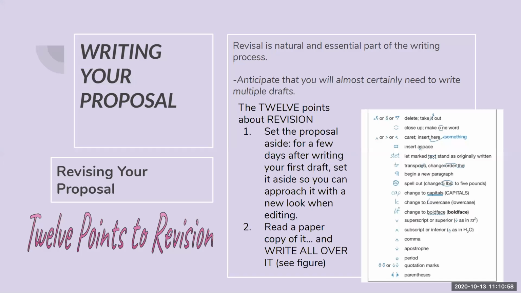So yay, now we have finished writing our first draft. But we are nowhere near finished, as the next step is arguably the harder step, which is revising your proposal. In this book, we are given the helpful 12 points of revision, which I will be discussing. But first, we must remember that revision is a natural and essential part of the writing process. Do anticipate that you will almost certainly need to write multiple drafts, so don't be discouraged if you're receiving a lot of feedback or noticing a lot of things you need to revise, because it's natural and essential.